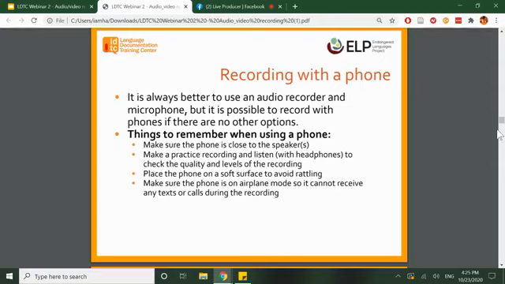Make sure the phone is really close to them. If it's far away, it might not pick them up at all, and it will pick up a lot of noise. Make sure to practice recording and listen to it so you can see what it's going to be like, and try different things. Try moving the phone around and see if the levels are good. That's really important because otherwise you have no idea what's going to come out on the other side when you're done. Place the phone on a soft surface to avoid rattling. If it's on a table and the table is moving, the microphone is on the phone, so it's going to pick up all that noise. It's going to be really loud.